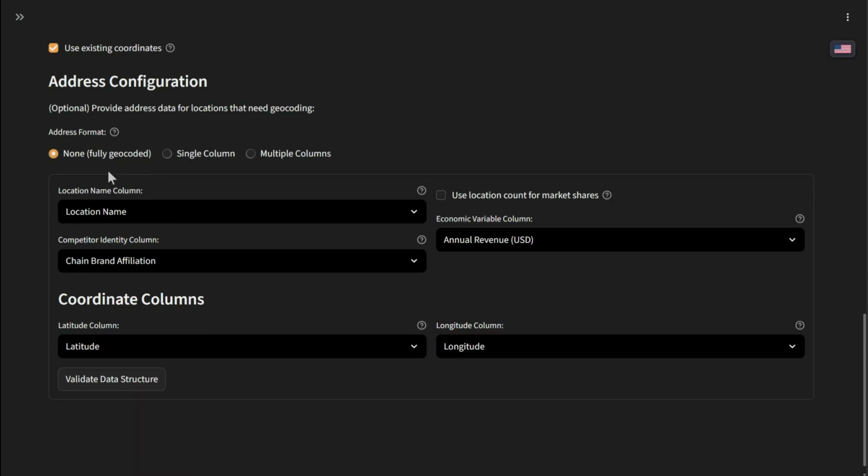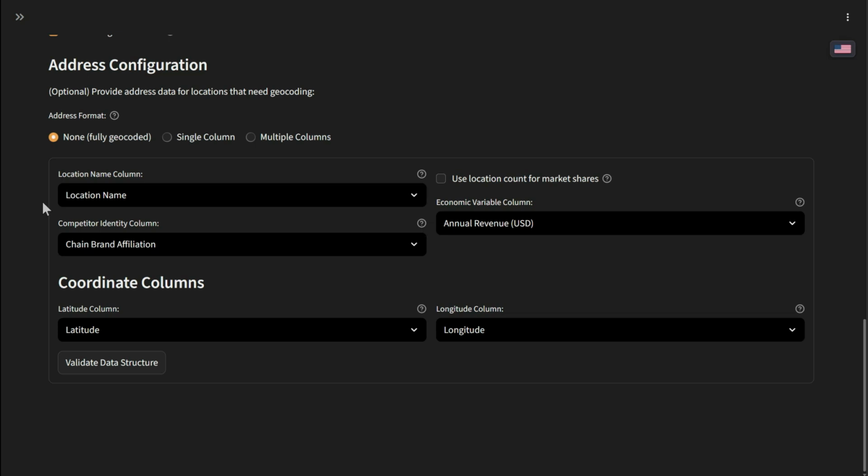Again, we review our key columns for market share analysis, and then we identify the columns with the latitude and longitude for each location. And the rest of the process is the same as before.